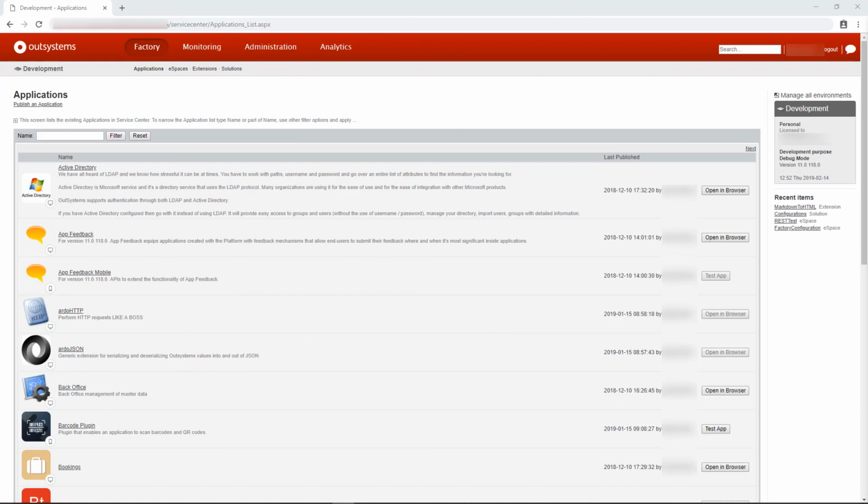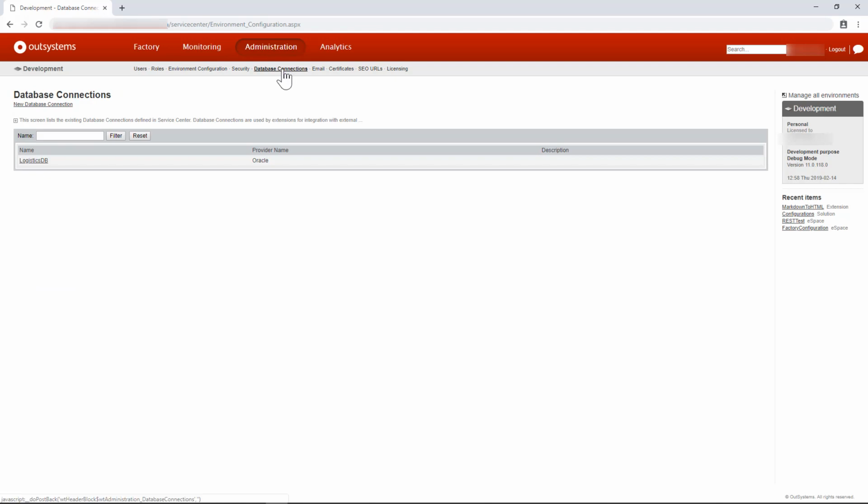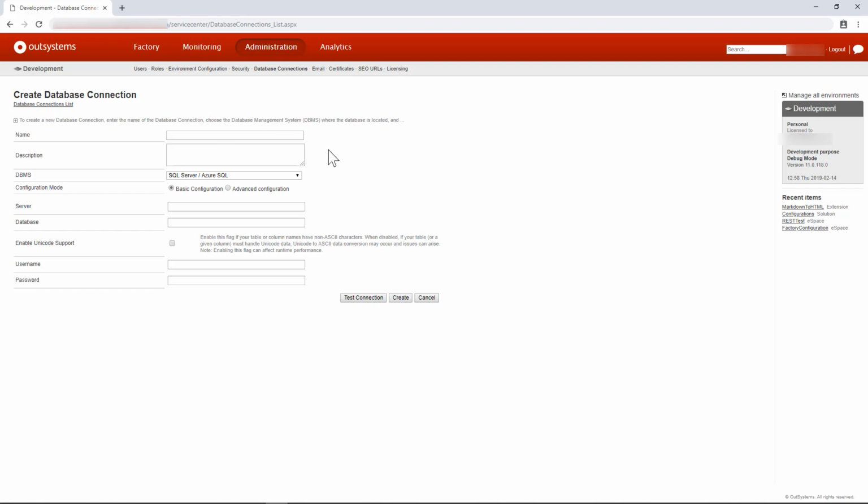Alright, first things first, we need to go to the management console, that is Service Center, where we need to set up our database connection. To do so, we go to Administration, then Database Connections, where we will be presented with any existing database connections that might exist already. Let's actually set up a new database connection. So this is the process whereby you declare to the OutSystems platform some connectivity that already exists between the OutSystems platform server and an external database.